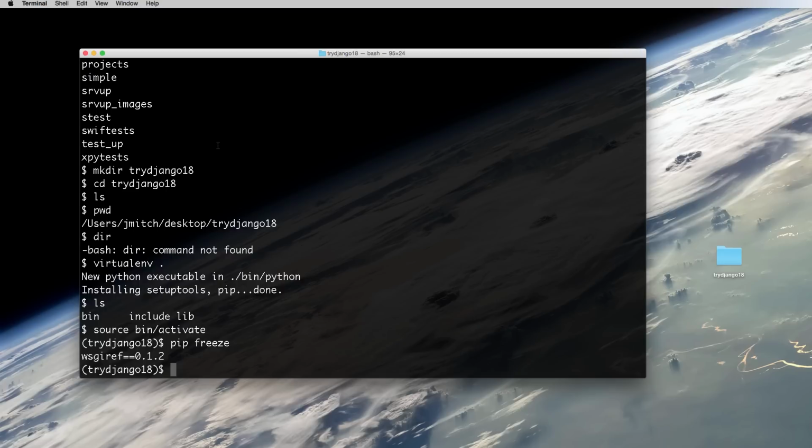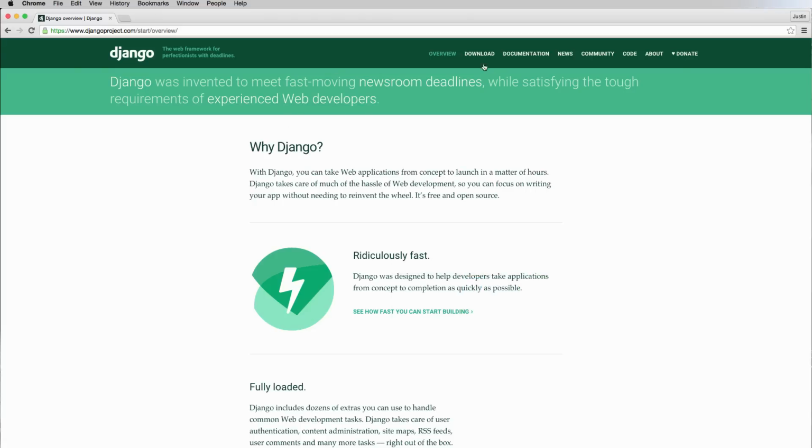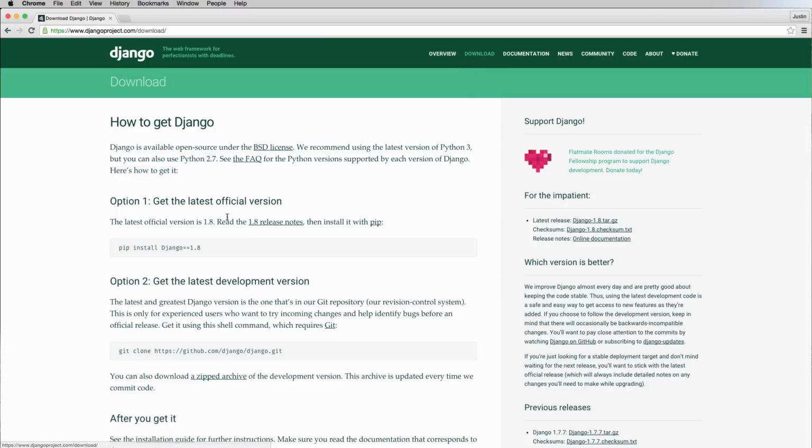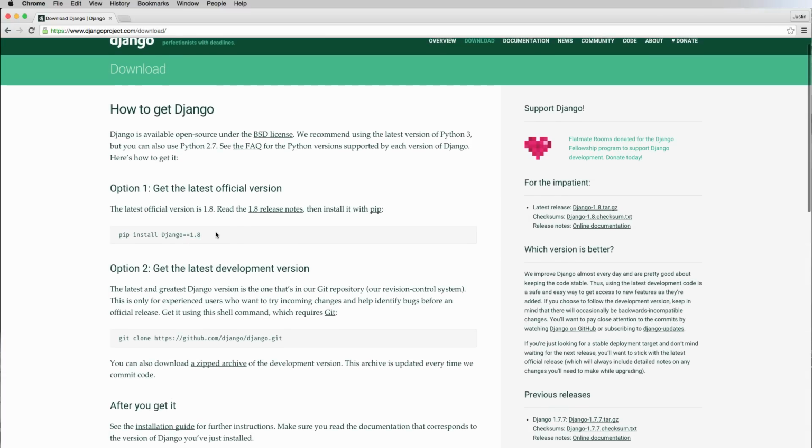Okay, so now that we've got that understood, let's go ahead and start installing Django. So I'll do pip install, and I want to do Django 1.6. Or excuse me, 1.8. So I'm going to go into download here, and this is the version I'm going to be getting. So 1.8, there's no point in anything else.